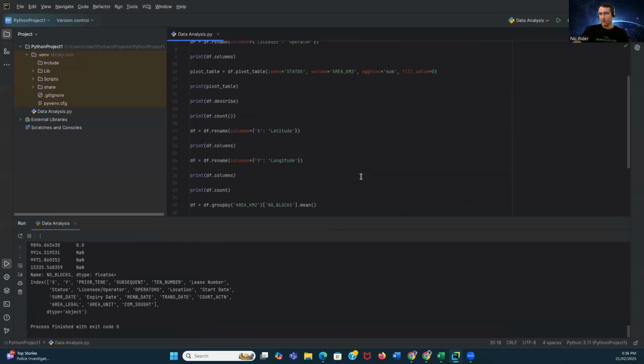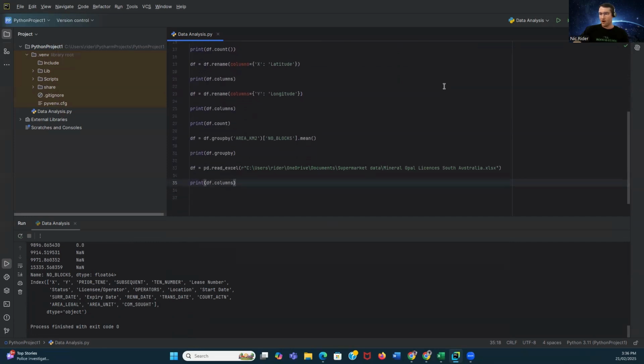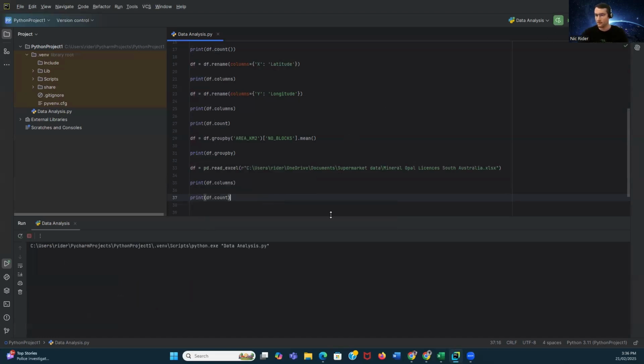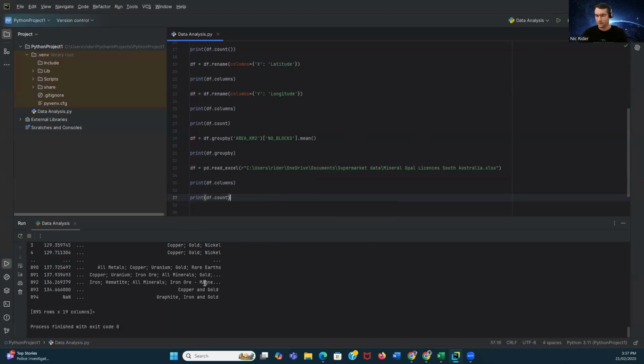Okay, so I can go, right, well, I want to try and do my pivot table here. If I just want to be quick here, let's just say I want to do a count. So I can just print df.count, so I kind of know how many rows and columns there are in the data set. Okay, so I can get a bit of an idea. It says 895 rows and 19 columns within this data set.